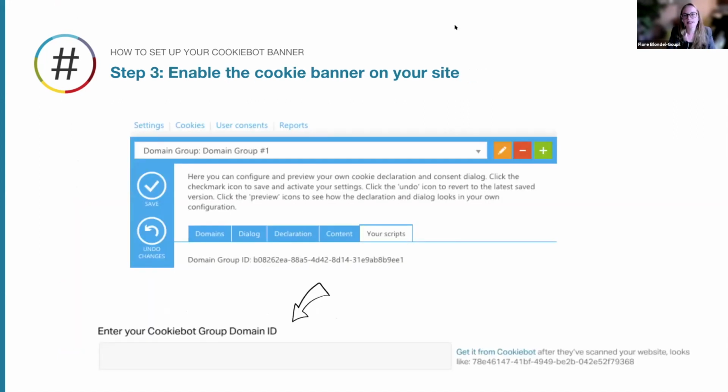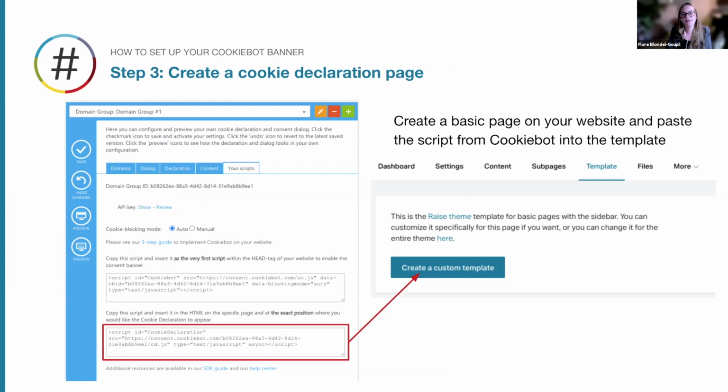After we've done this, the next step will be to get your script, your token, excuse me. So you'll be able to get this number and put it back into your control panel. So I'll show you how it's done, but just to kind of guide you through the steps first. And then to finish, you'll be able to create a cookie declaration page on your website. And so this is extremely easy. Cookiebot will give you a script, and you'll just have to copy and paste that script into a page where you will have to edit the template. So I'll show you how to do this.